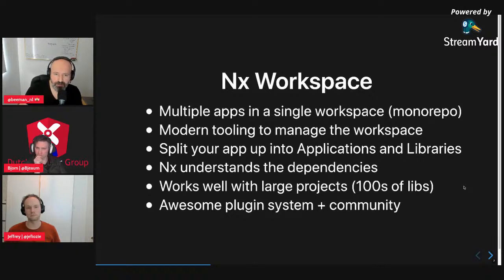They give modern tooling to manage your workspace, and with modern tooling, we can talk about Jest for testing and Cypress to do end-to-end tests. It comes with Prettier out of the box. There's a whole bunch of tools that they add by default that we otherwise would probably add manually. And yeah, this helps a lot.